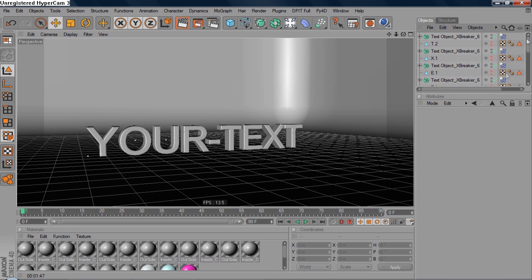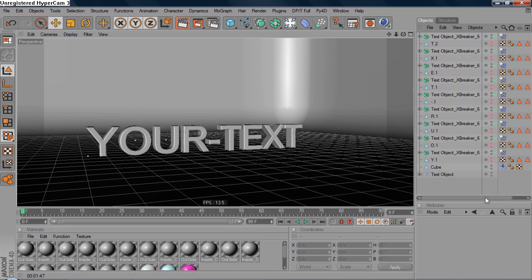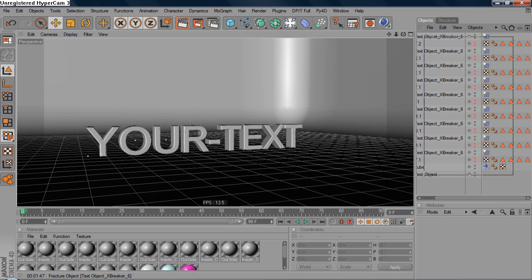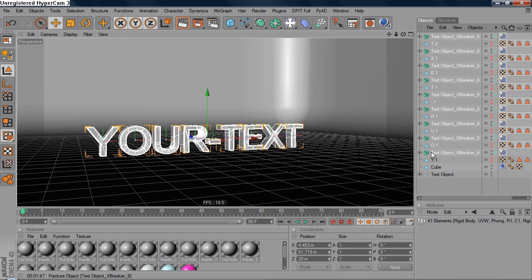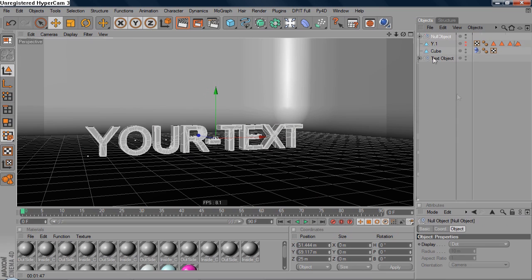We have our pieces going on here. Let's select all your broken text and hit Alt G, and it's gonna group them in a null object. Let's rename our null object to your text. Alright, looks good.